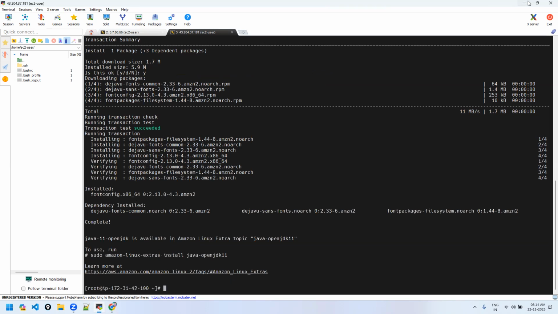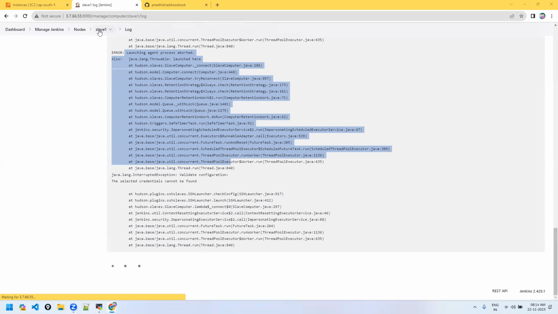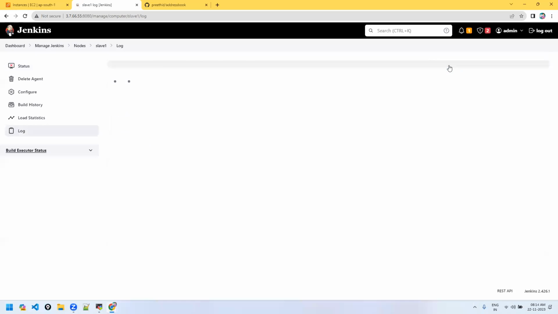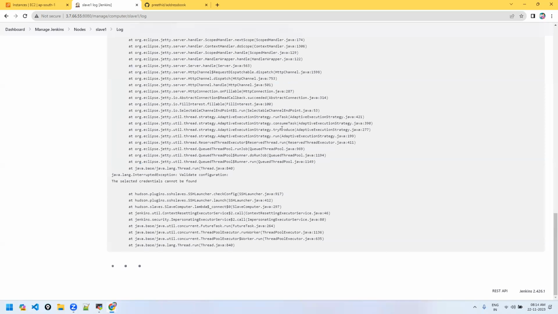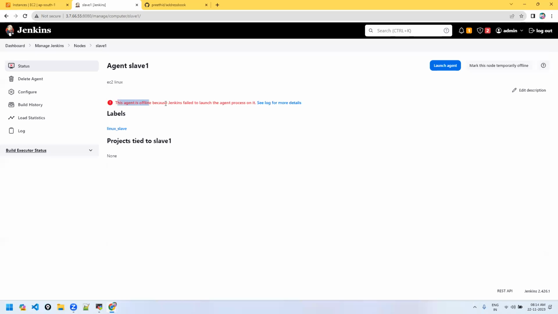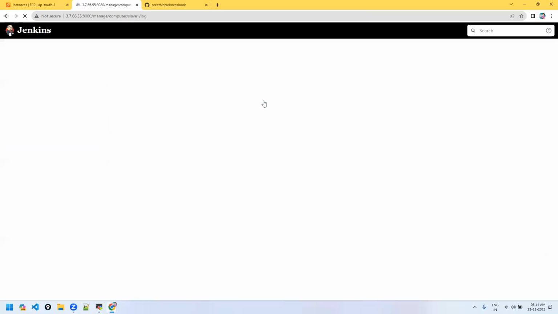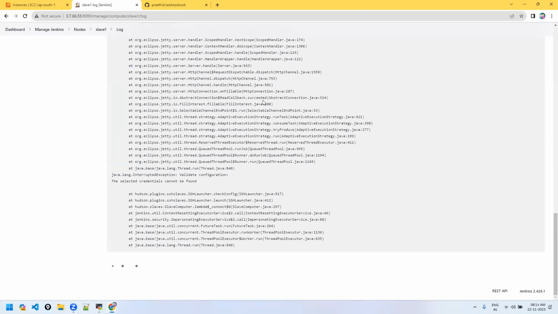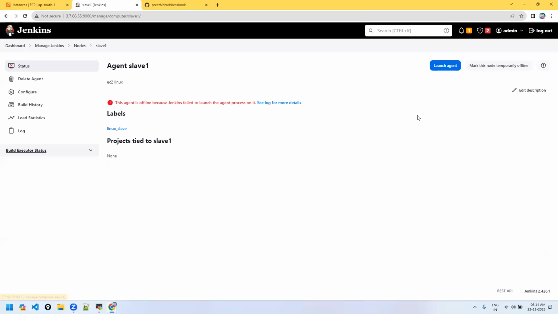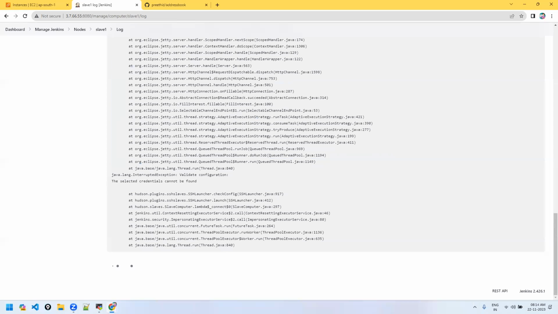As you have Java installed, let's relaunch the agent. If it's working, it should show online, but it's saying offline. So let's see. It should show relaunch, but it's not showing it. Let's wait.